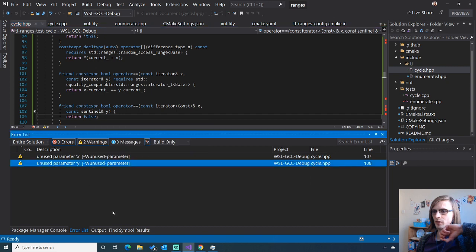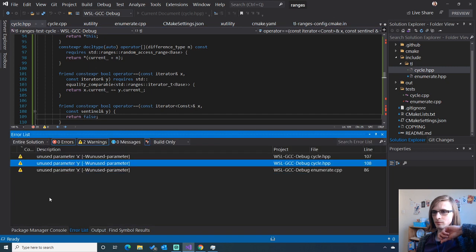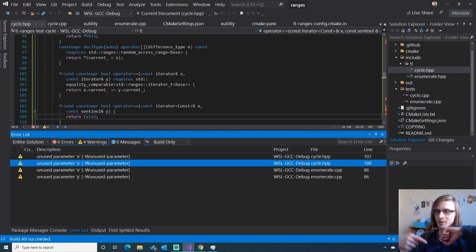Okay, that's looking a bit better. Linking. Okay. See what happens. I'm hoping to just get 0, 1, 2, 0, 1, 2, 0, 1, 2 in my output window. Can I run this?